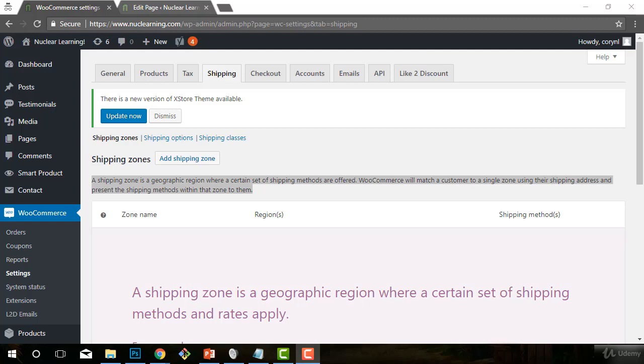Welcome back. So now that we've done the tax rates, we're ready to start on the shipping portion. The shipping portion can be a little bit in depth because it has so many different variables, but I'm going to try to make this as simple as possible and hopefully you can follow along.